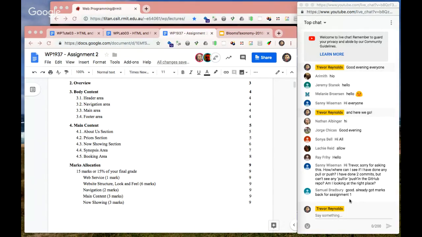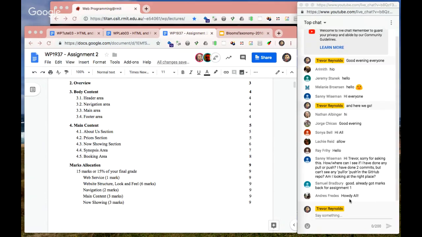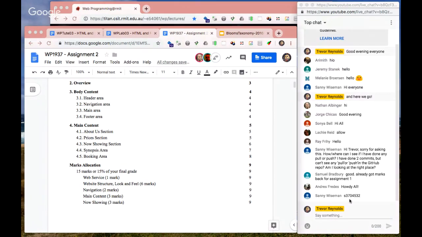So I have marked a few students. So some of you early birds, you'll have your assignment 1 mark back. Quite a few of you are just missing some small thing like the image is not correctly named or some deprecated HTML needs removing.